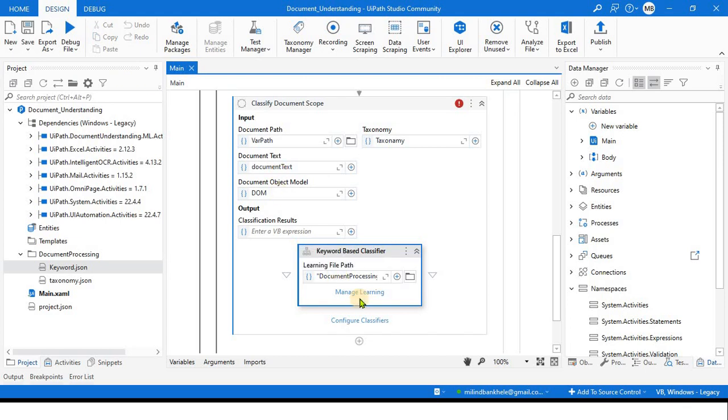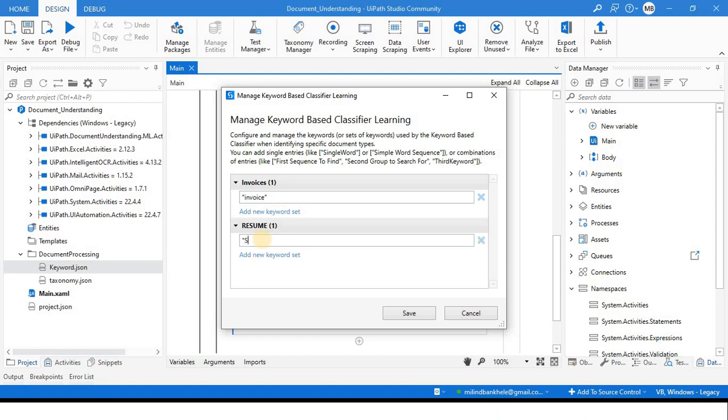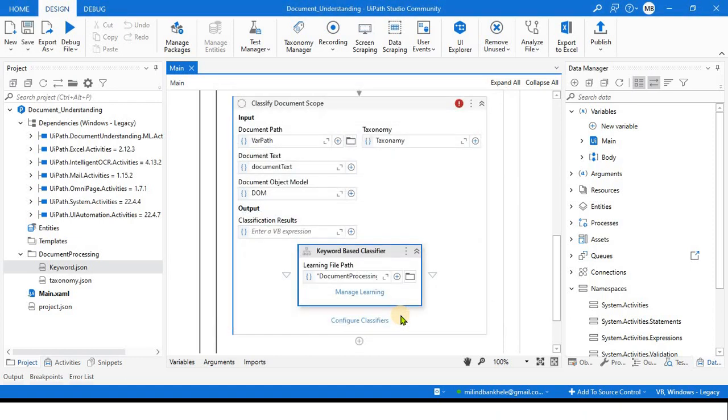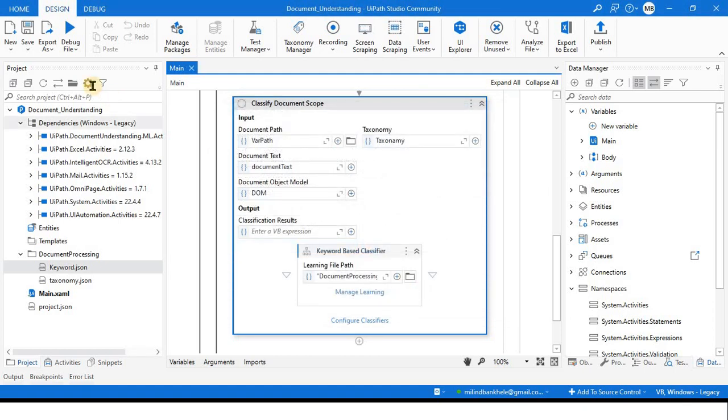Now I'll click on Manage Learning, and I need to add the keywords here. In invoice, I have the keyword in double quotes. I'll simply put invoice, and in resume I'll use skills. I'll click Save. Again, Configure Classification. I'm dealing with two types of documents, invoices and resume, so I'll check both document types and click Save. Now I'll run this program.